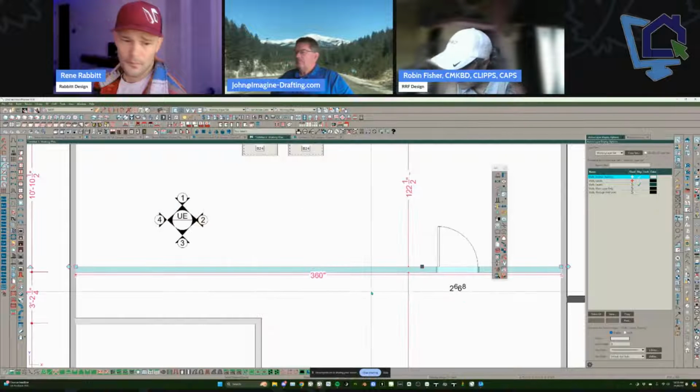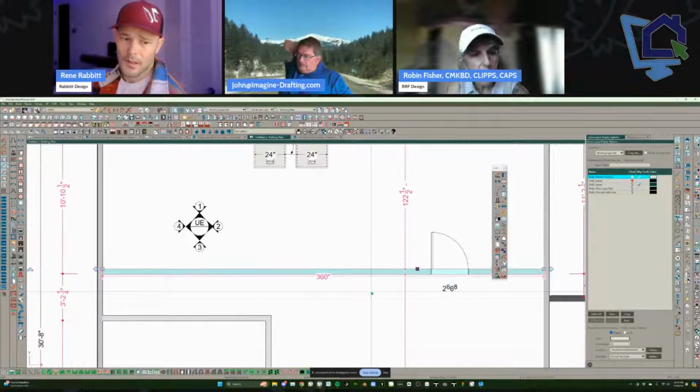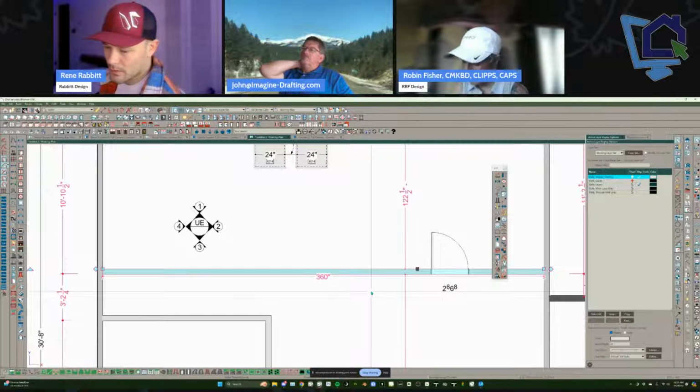Renee, where was the resize about? Where was that? That's in default settings, wall, general wall.